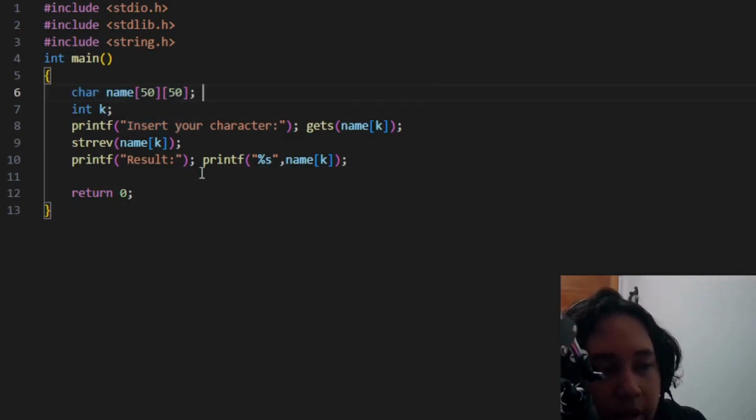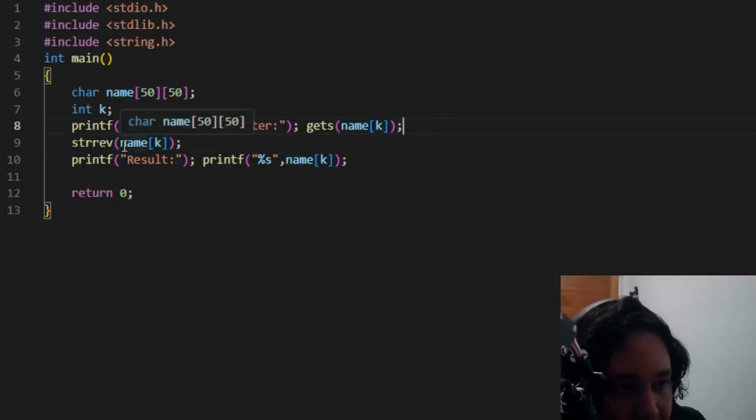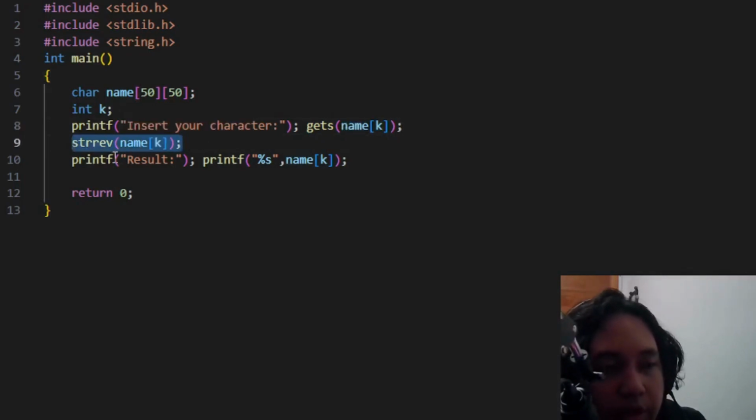How does array of string work? Watch this. We declare it first, and then once we are trying to make an input to the array of string, we call it like a regular string, but including the array inside of it. So this is the operation. I'm going to put string reverse here because this code will reverse the string you insert in your array. So if you have a string inside of your array, it is going to reverse it.